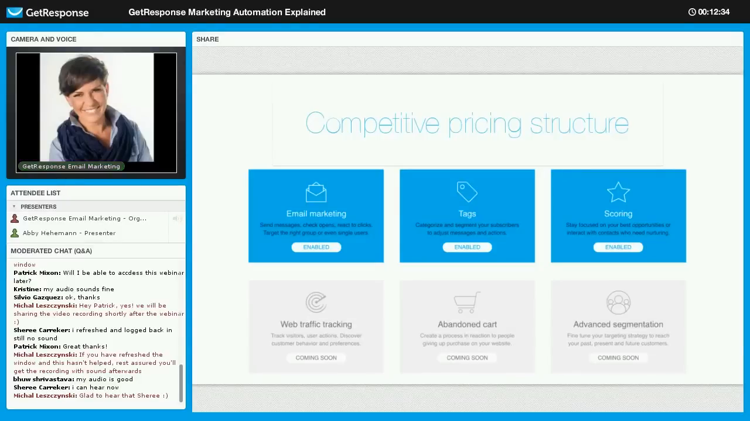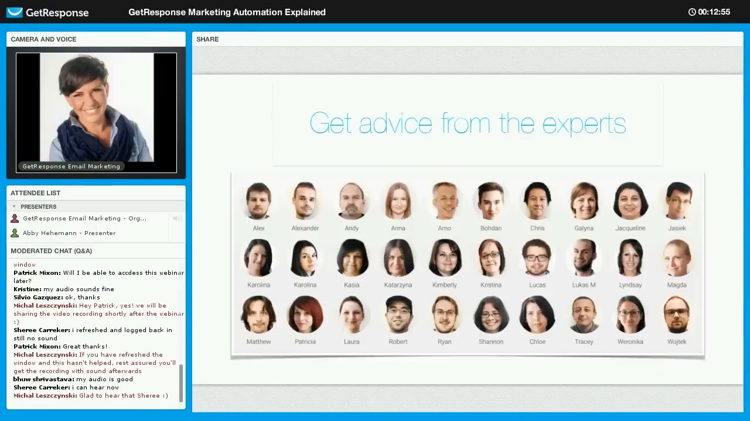We will soon be launching more tools that will be addressing things like web traffic tracking, cart abandonment, and much more advanced segmentation. So be on the lookout. We will be letting you know. We're only weeks apart from those great additions.